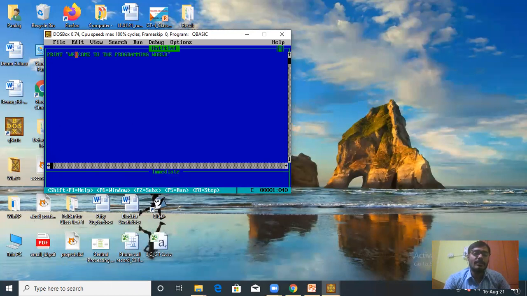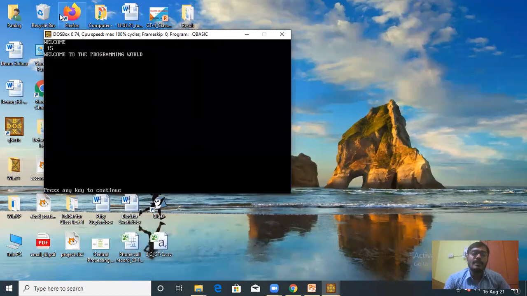Now you have to execute this statement. Execute means you have to run the statement. Click on run, click on the start option. You will see the output: welcome to the programming world. You can see two more outputs, welcome and then 15. That was the earlier output. I have already tested this program.